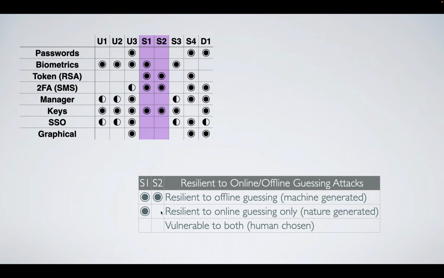Why is, sorry, oh, just because I can guess your master password. So the master password, yeah, and same with password managers. So password managers also generate random passwords, and so the per site passwords are resilient to offline guessing, but the master is not.